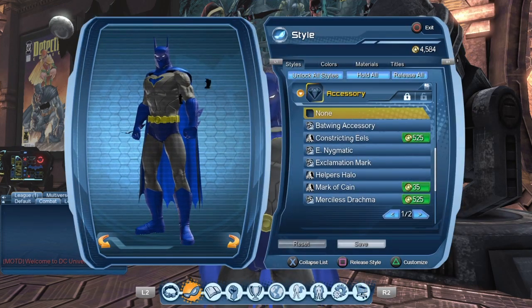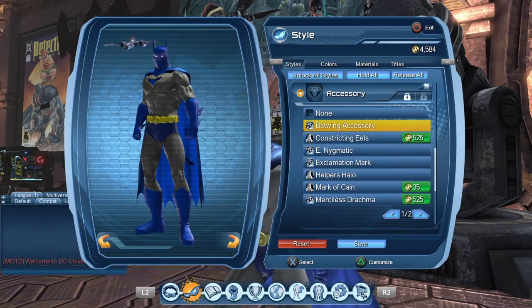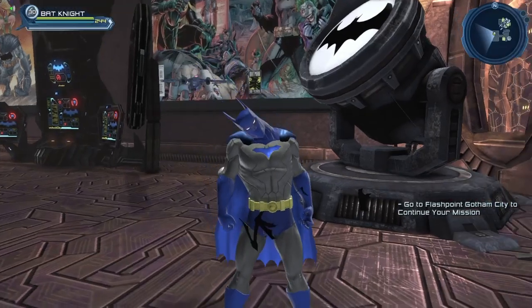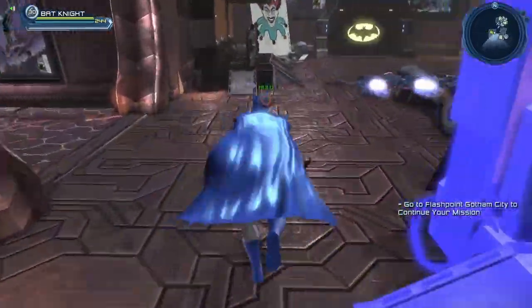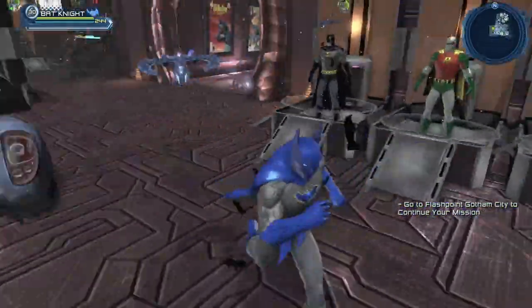I guess my pants are on fire because there is one more thing we can look at. It is the Batwing accessory. So here you can see it's a small accessory. It's a little Batwing that will fly behind your character. So wherever you go, the Batwing will follow.